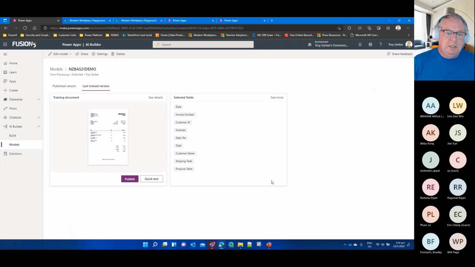You give it data that you've got. You tell it what you're looking to find, what the output has to be. Let it train. You test it ad nauseam to make sure it's good. And then once you've got it available, you can use it inside any application that supports the AI Builder capability.